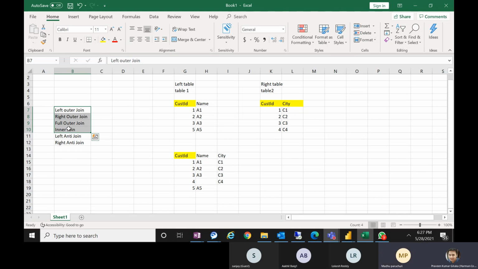Now we'll go with the fourth join. This is inner join. Inner join will only give the matching records. It will not give unmatching records from both sides of the table. It will give only matching. So what will I get? Only the matching records, right? Yes. It will give only this record. It will not give this 5A5. It will not give 4C4. Is it clear? Yes, clear. So this is inner join.